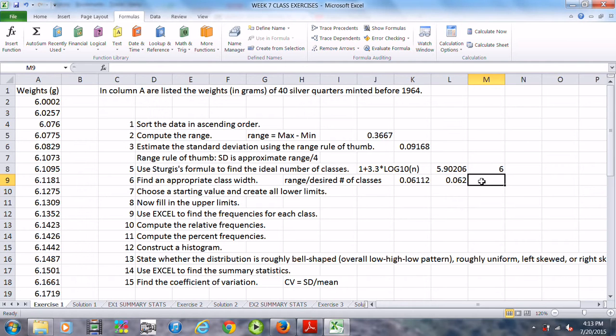You always want to round up for your class width, and depending basically on what your data set looks like will help you determine how to round it up. I rounded it up just a little bit. Chances are it will be close to the 6 classes. Rounding it up more, like maybe that 0.065 might have been enough to take this down to 5 classes. Kind of hard to determine in the beginning, but we'll go with the 0.062.